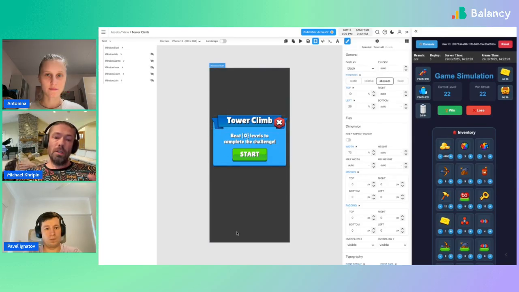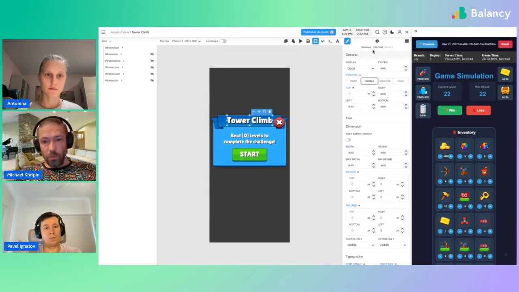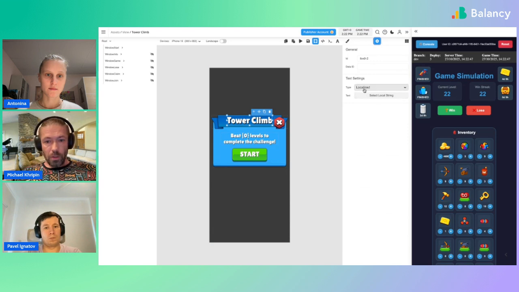So this UI is connected directly with the configuration that you make in Balancy to set up these events, and it uses content dynamically, like the event name, for example. Here it's localized, and if you set up multiple languages, it will be automatically localized inside this UI by our SDK. You can do nothing with it.